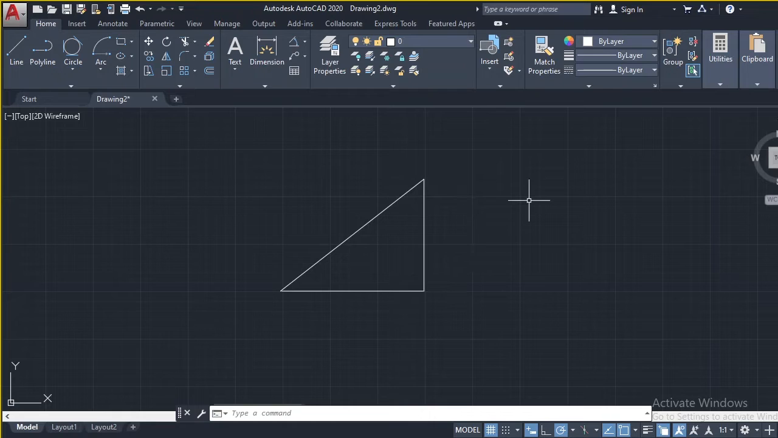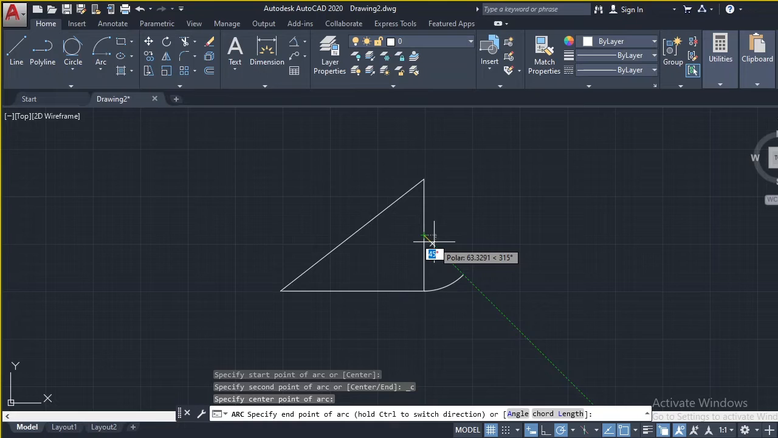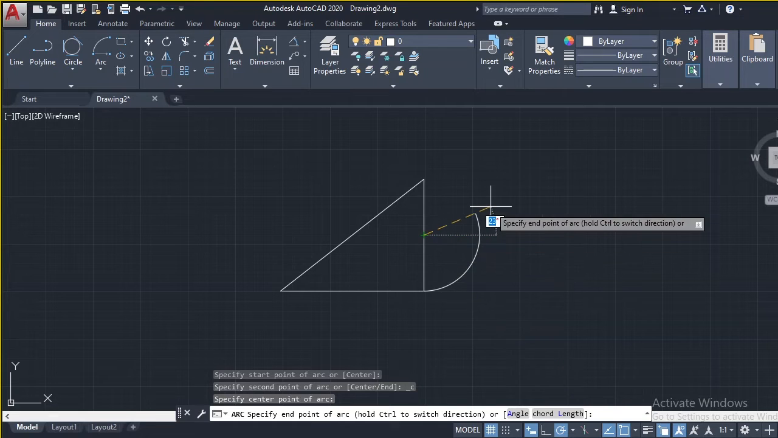Let's repeat that again. I specify the starting point, the center point, then the end point.